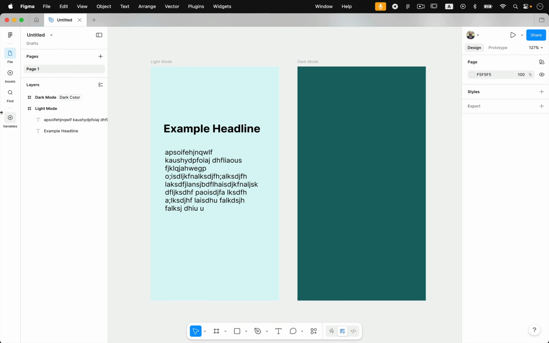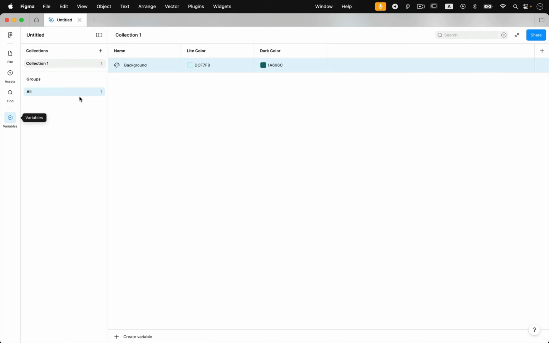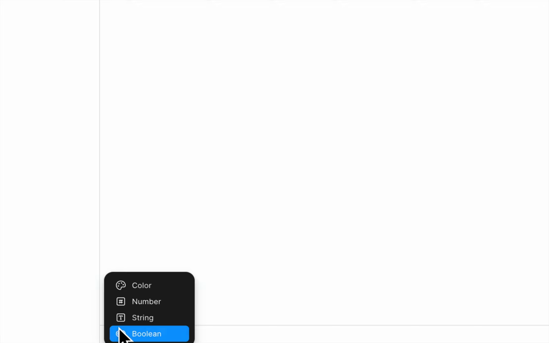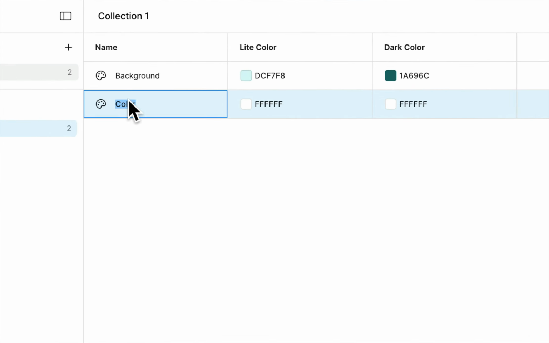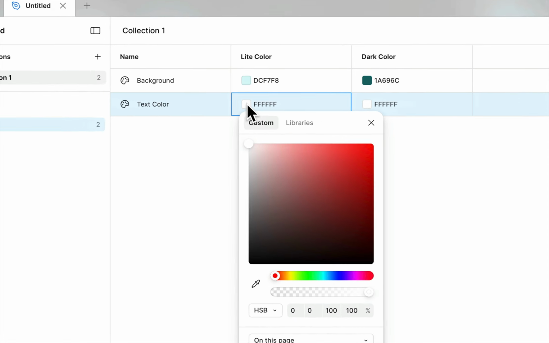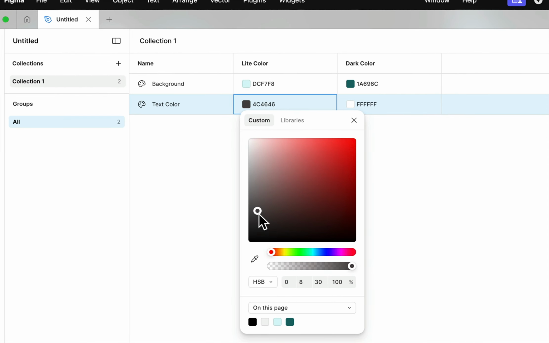In this case, one more time, let's go into our variables panel. We set a variable for our background. Let's go down to the very bottom and choose to create a new variable. Again, another color variable. And this time, let's call this our text color. Okay, so our text color, whenever it's in light mode, so the background is light, we need our text to be dark. So I'm going to set this color to be nice and dark. We'll set it to be down here.